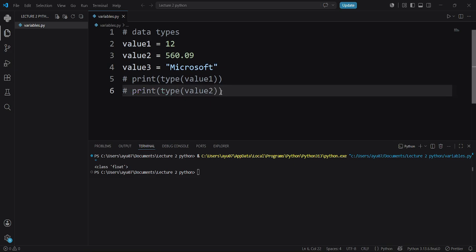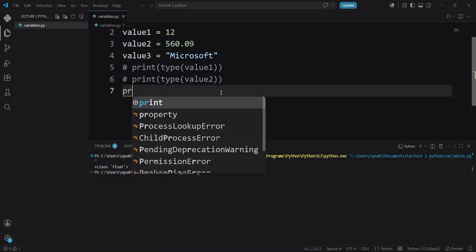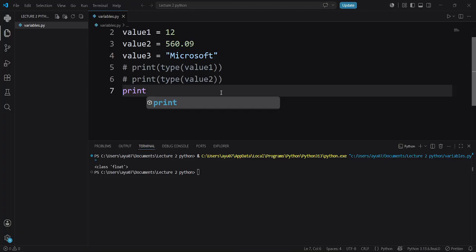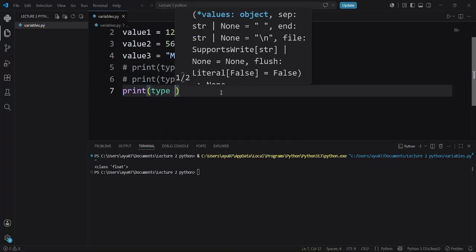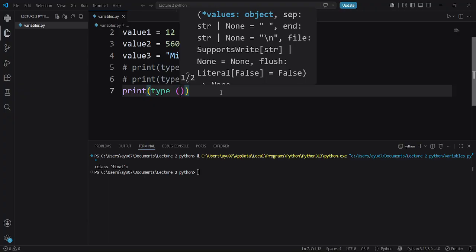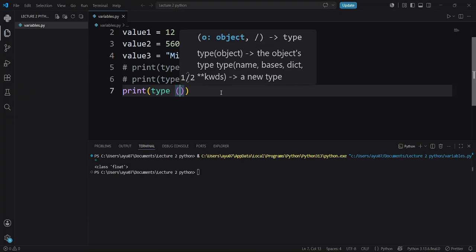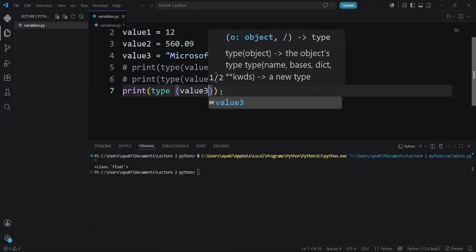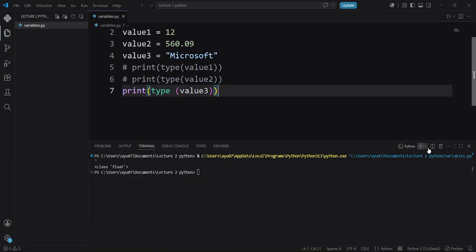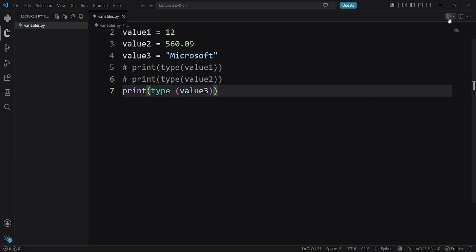Let's comment it out. After that, I run for value 3 with print and type. I will make a separate video for data types. I am only showing you how it works, how we can check what data type is written there. Type inside the bracket value 3. So see here. I will delete here. Let's run.